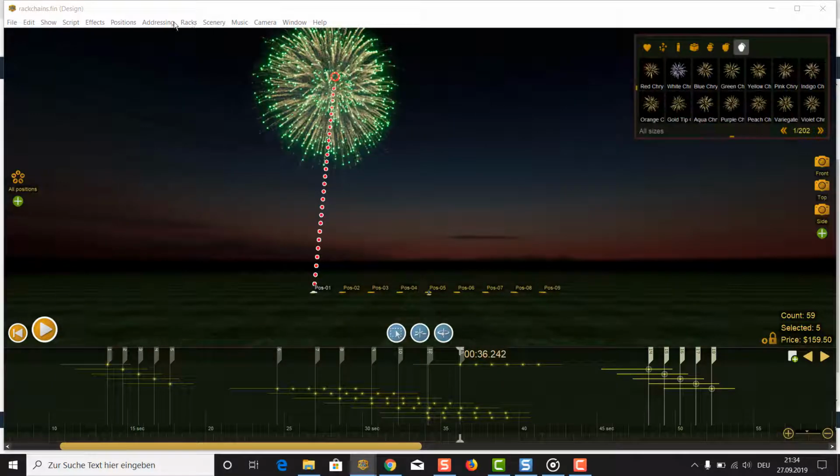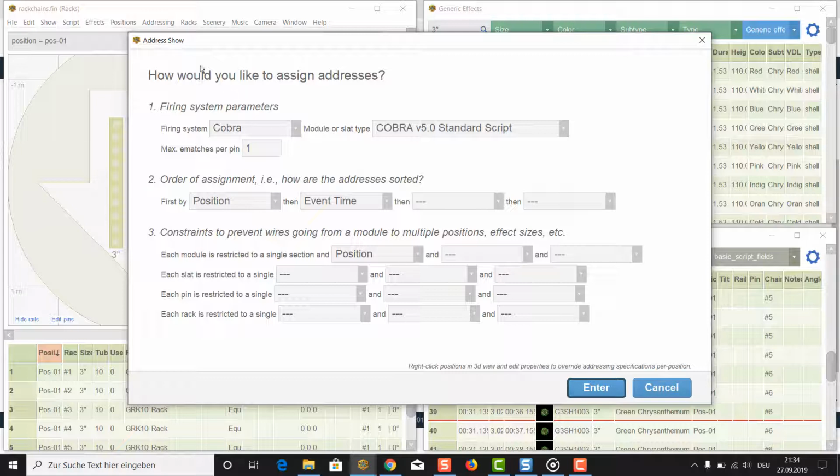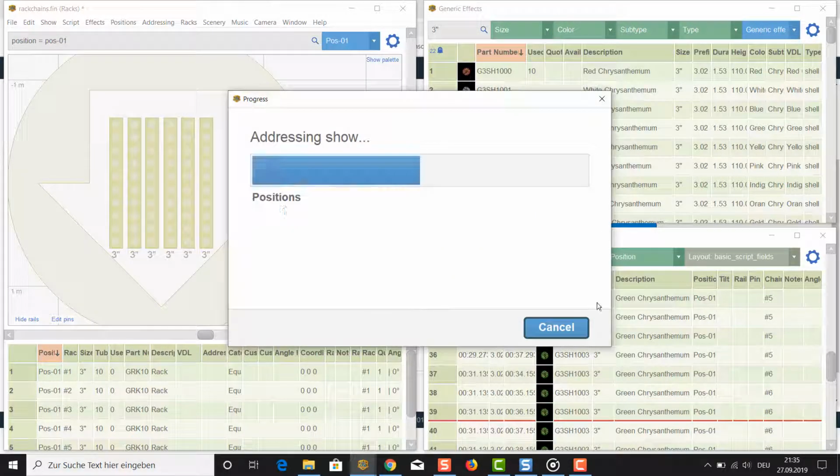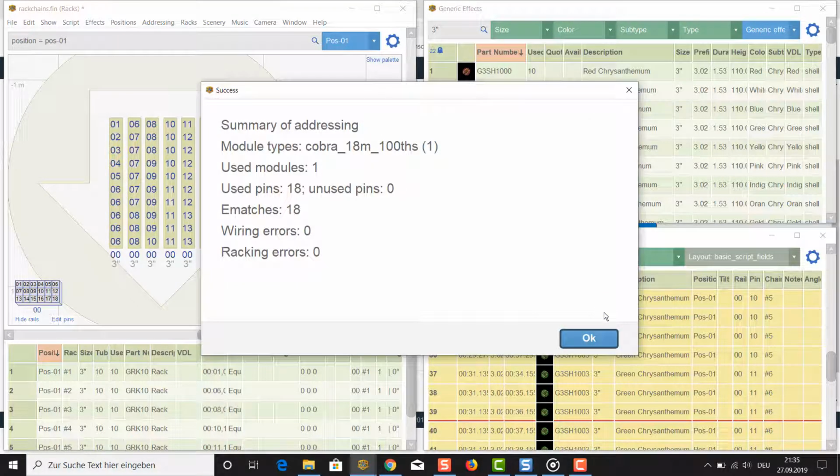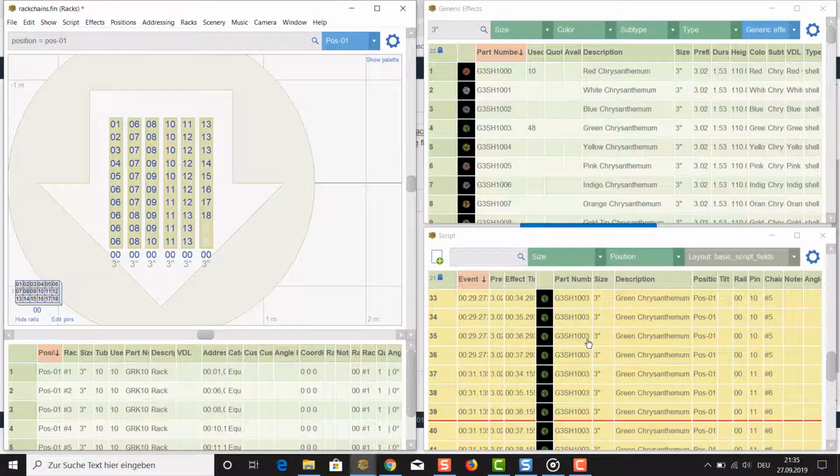The Addressing > Address Show menu item brings up the dialog you see here, by default, which sorts the addresses in a position by event time, and doesn't have any constraints other than preventing module wires from stretching across positions. The default addressing configuration assigns addresses and tubes in chronological order, sorted by event time.